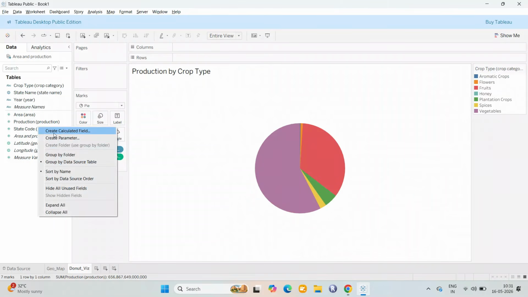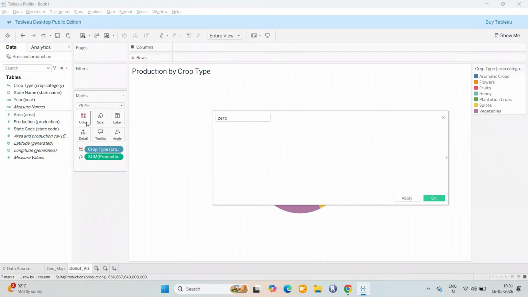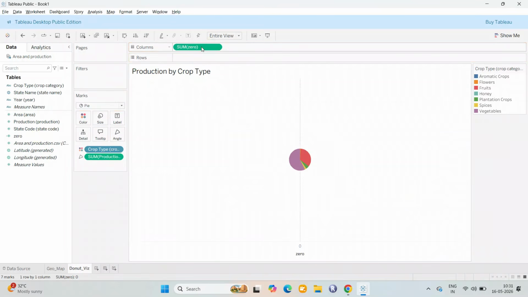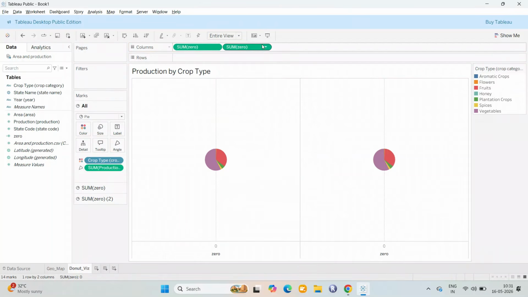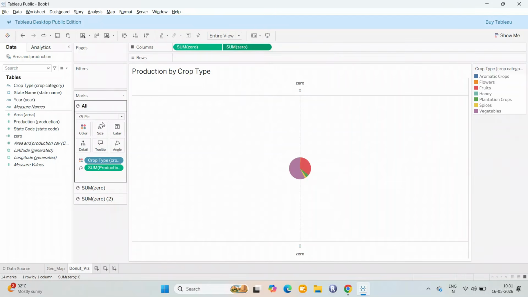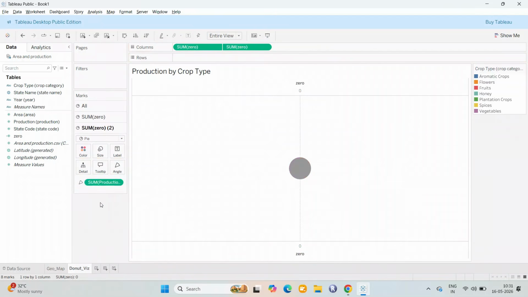Then next we need to create a calculated field. Click on calculated field, name it as 0 and write the expression as 0. Click apply and OK. Now drag the 0 field into the column shelf. After that, hold Ctrl and drag the same field again to create a duplicate, so we get two pie charts. Next, right click on the second axis and choose dual axis.